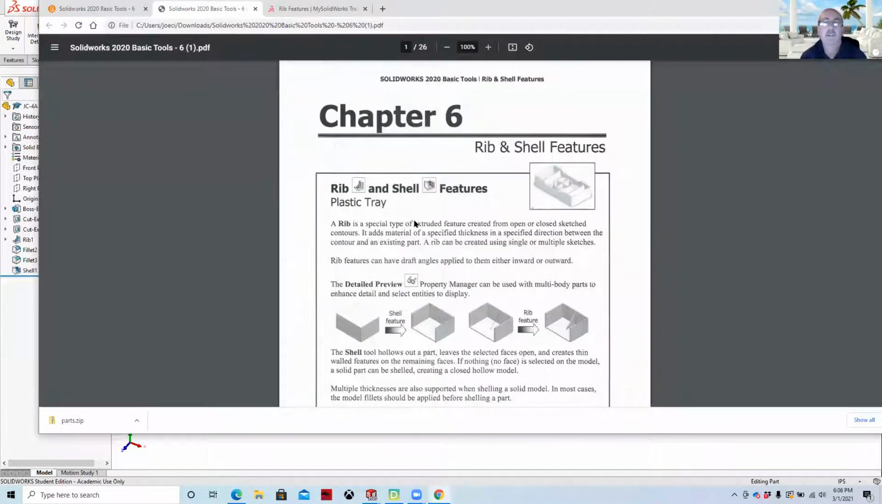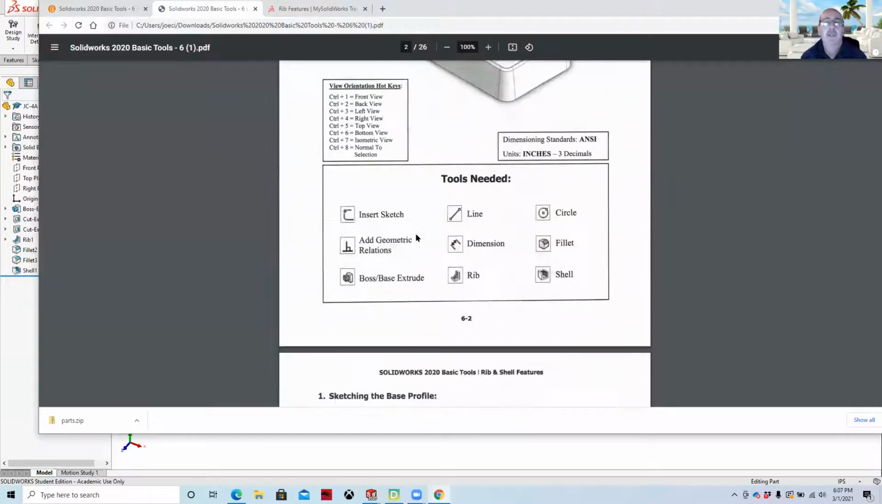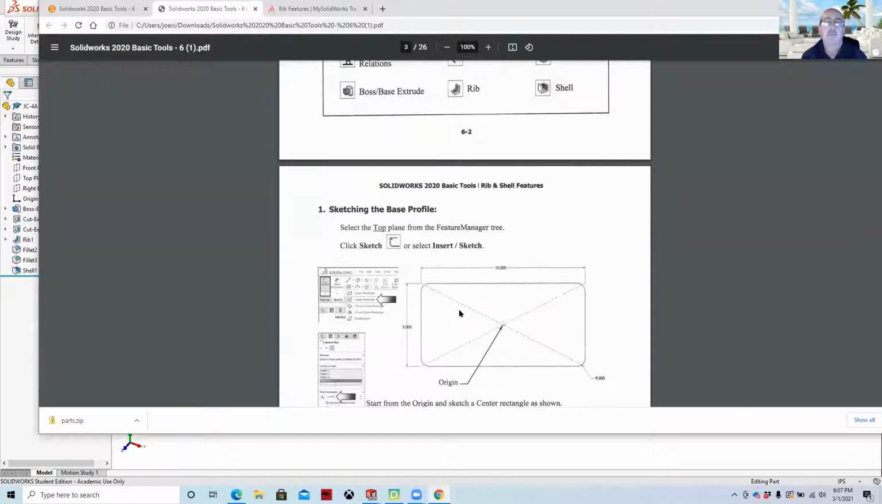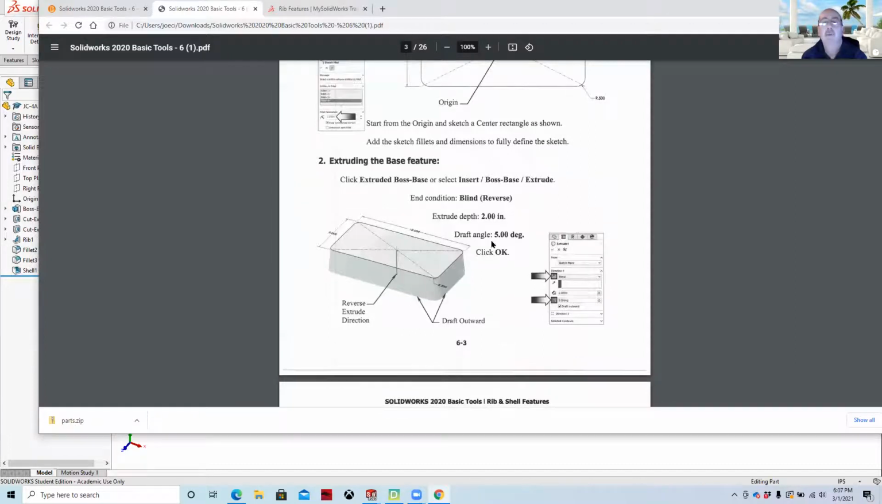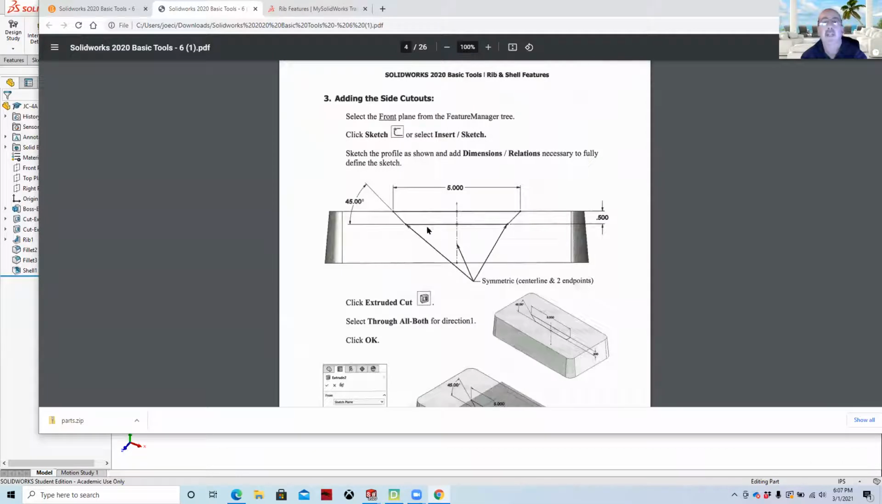basic overall structure for Chapter 6 is to be able to create this geometry using the insert sketch, add geometric relations, base extrude, line, dimension. Rib is a new command, shell is a new command. The rest of them we've used before. The drawing is set in inches and the dimensioning standard is ANSI, American National Standards Institute. And we start off by drawing the profile of this part, and then we extrude that with a 5-degree draft angle. And then once we've done that, we can go through and start adding some of these other features.